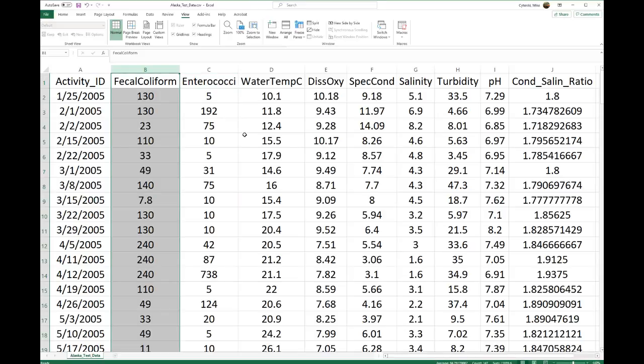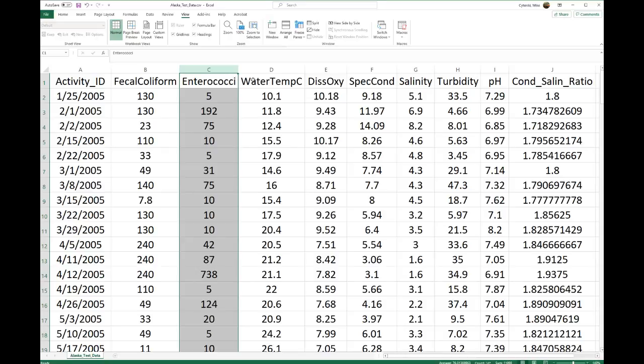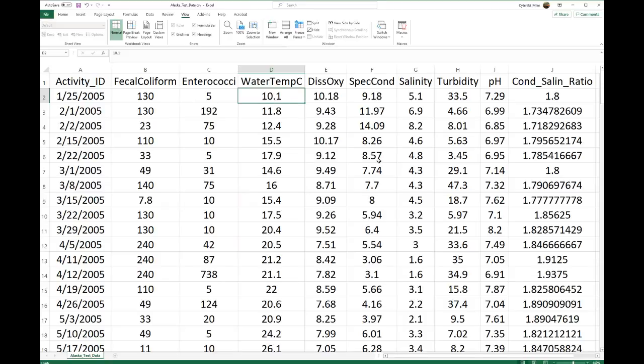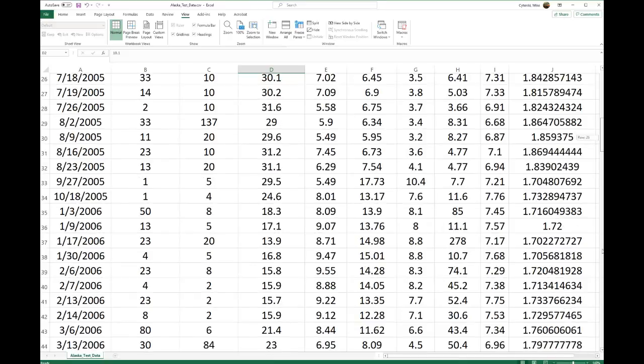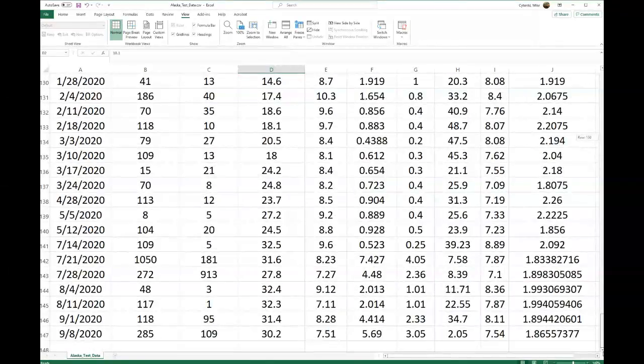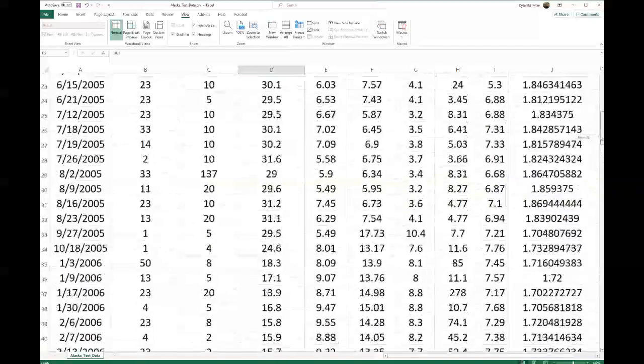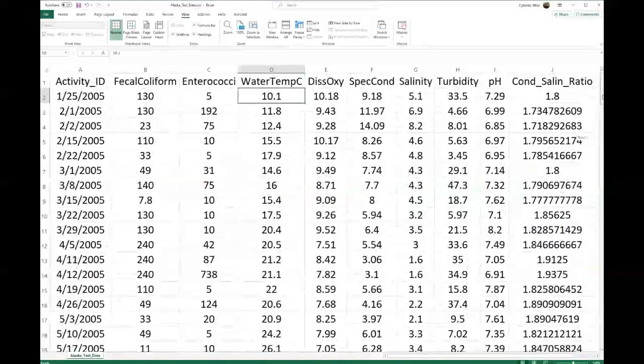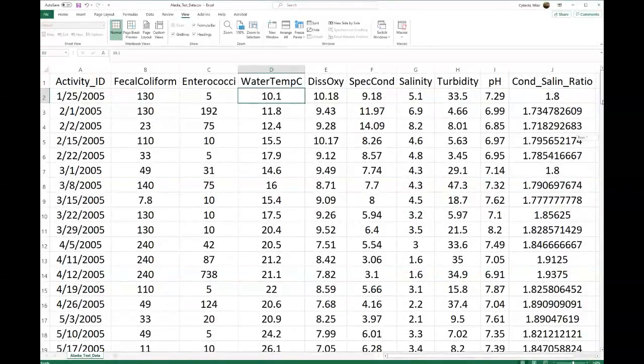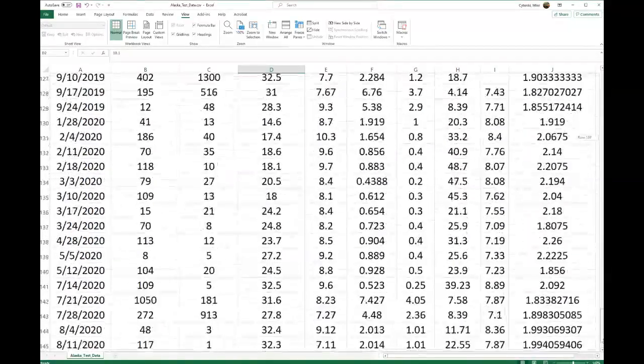But regardless, I'm just going to go ahead and show the model with enterococcus added into it. So here's our data set, and we can see this data set has how many rows? 147 rows. So it's actually a multi-year data set. The earliest observations are from 2005, and they go all the way up to 2020.